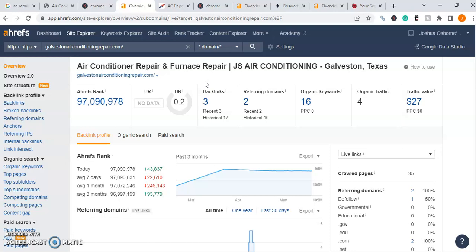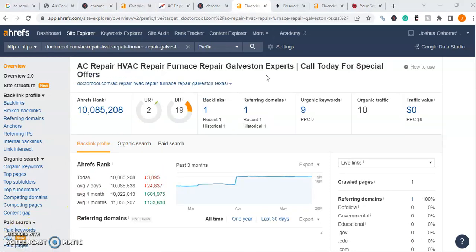Now let's go to your competitors and kind of get a better gist of what these metrics mean and see how they work. So we stuck with Dr. Cool here, and as you'll see, they have a 2 UR, a 19 DR. This generates about 10 users per month and puts them in the top 100 for 9 different keywords. So definitely a little bit better, but let's talk about what these metrics mean. So UR stands for URL rating, and that is the individual power given to a single web page.